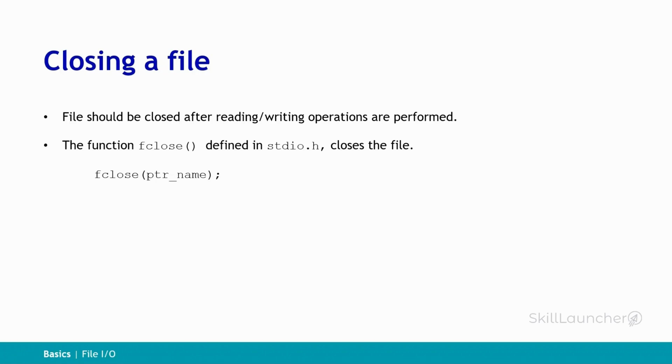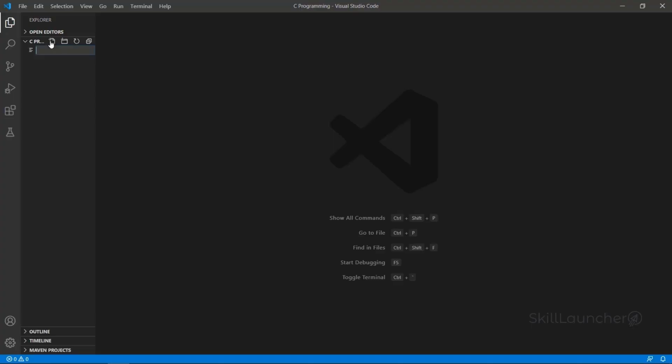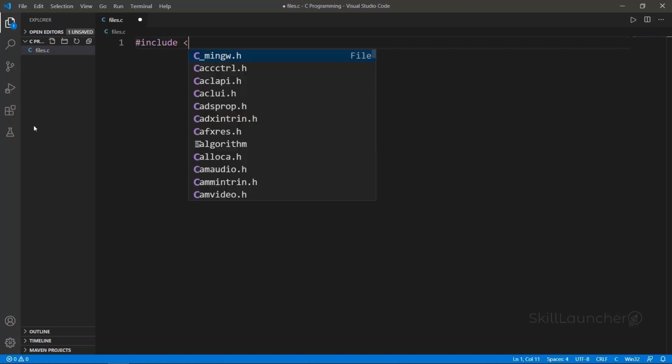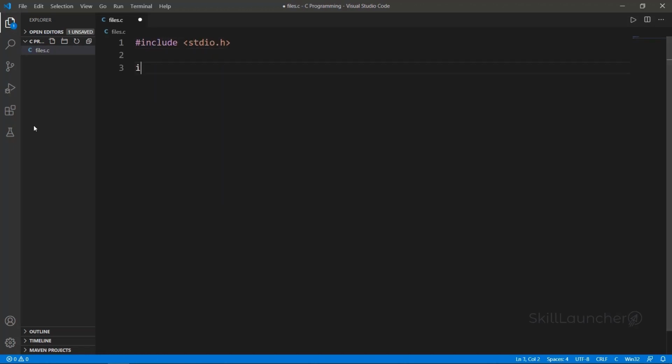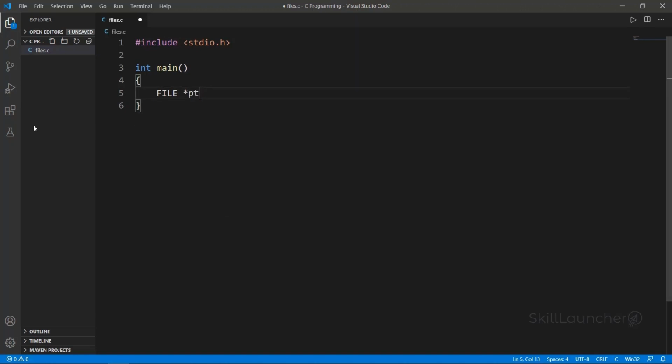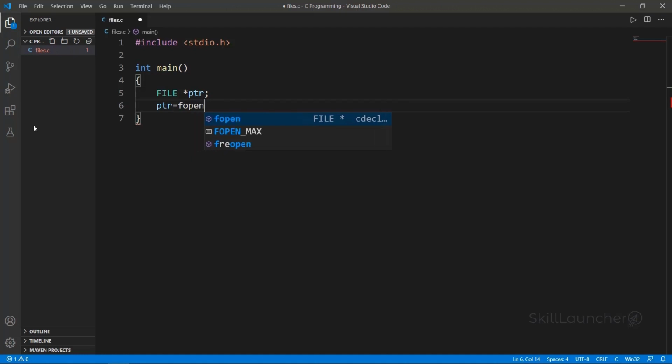Now let us create one file which we will open and close using the fopen and fclose functions. Let me create a C source code, let's say files.c. Here I would first start with the header inclusion, and start with a main function. Now first I need to create a pointer associated with the file. Let's say I created FILE *ptr. Now this ptr will store the return value of the fopen function. So let us write the fopen function.